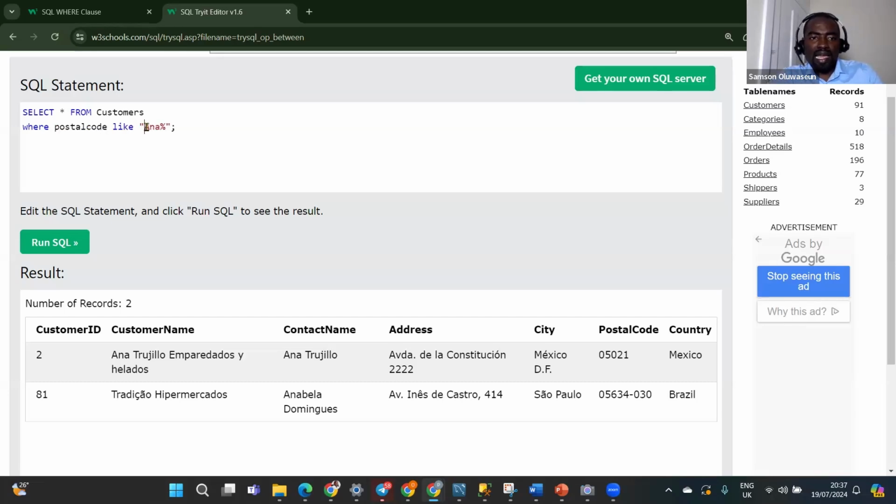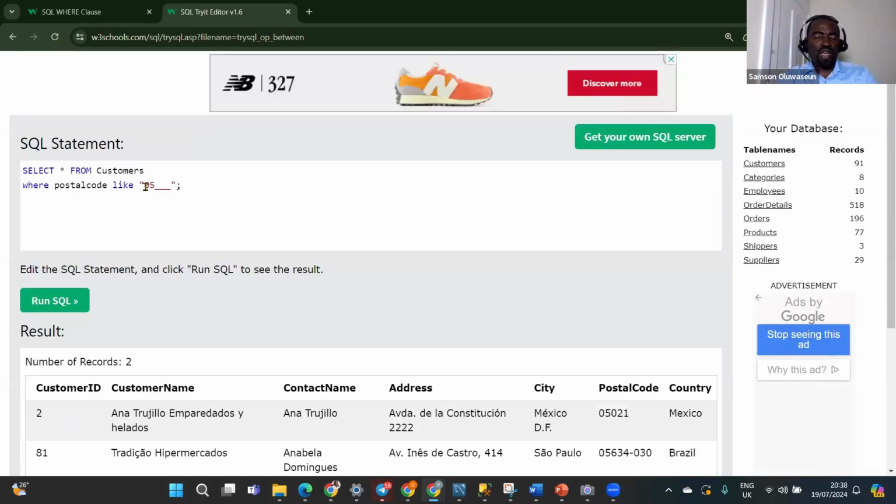Then I know it's starting with 05, but I don't know the last 3 numbers. So I will just put underscore 3 times: 1, 2, 3. So that's 05 and 3 underscores. That's the second operator of a LIKE function. So if I run this, can you see?